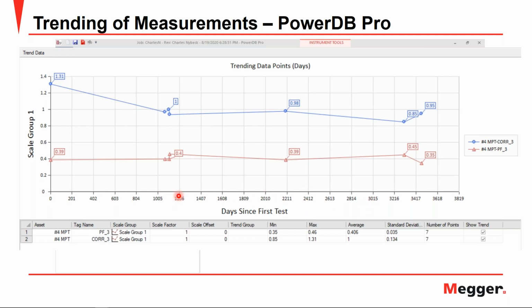So again, strong ability in trending. You can see a nice, pretty flat line here, so it looks like this transformer did well over the range of testing. And again, PowerDB Pro allows for strong trending results, which is very beneficial when doing transformer diagnostics, as you want to see how it has progressed in aging or deterioration. If you saw a strong increase in one of these data points, that would be a cause for concern or investigation at that point.